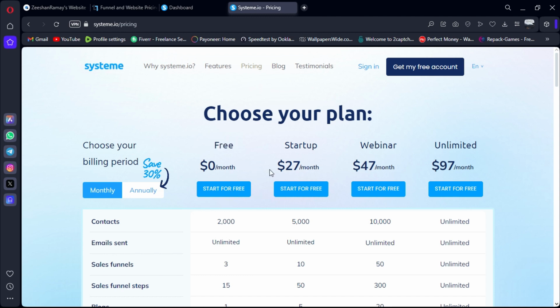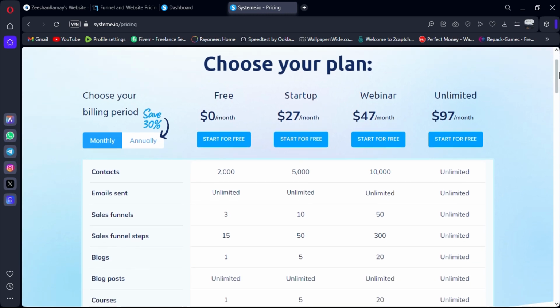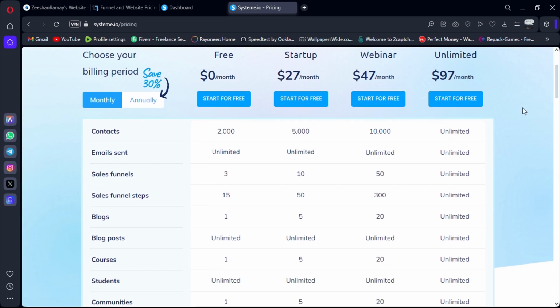Systeme.io also offers a free plan, allowing you to explore the platform before committing to a paid plan. Speaking of which, Systeme.io offers 3 pricing plans: Startup, Webinar, and Unlimited, each with different features and limitations, so you can choose the one that best fits your needs and budget.